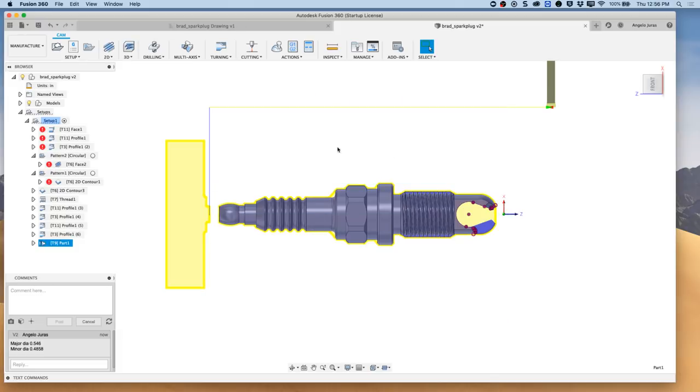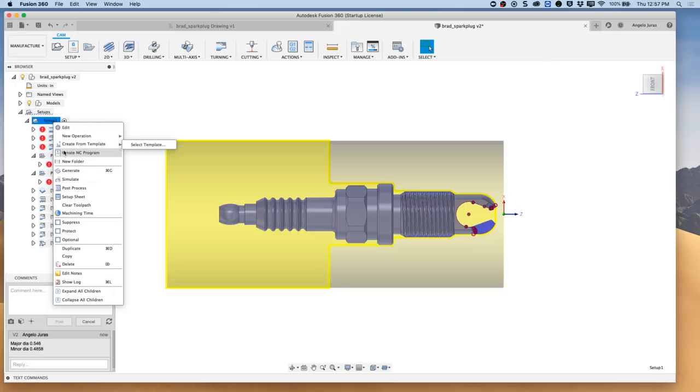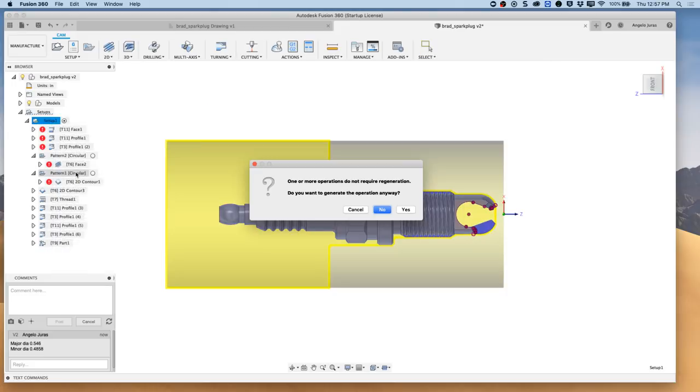And there we go. So remember earlier I was talking about these Z where it's retracting to. We've got this over here. So let me generate everything. And some operations are already generated.